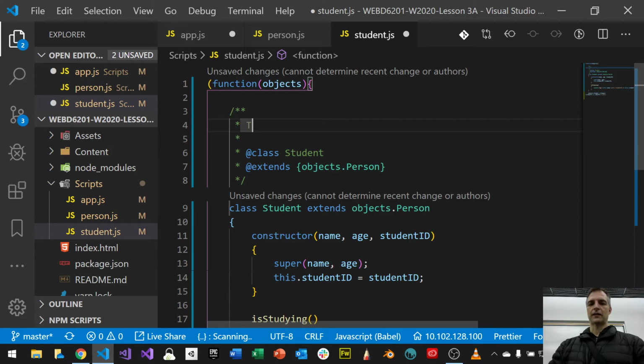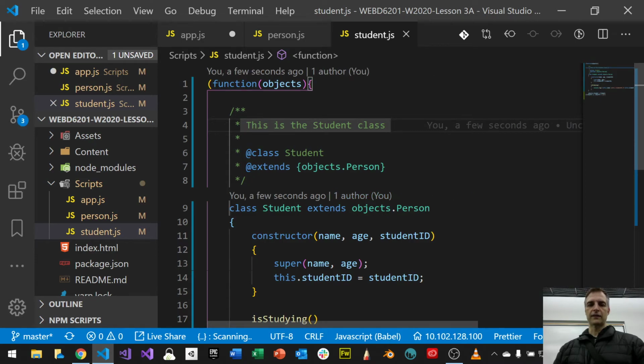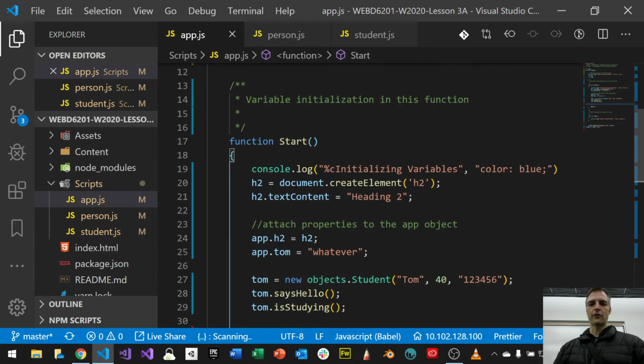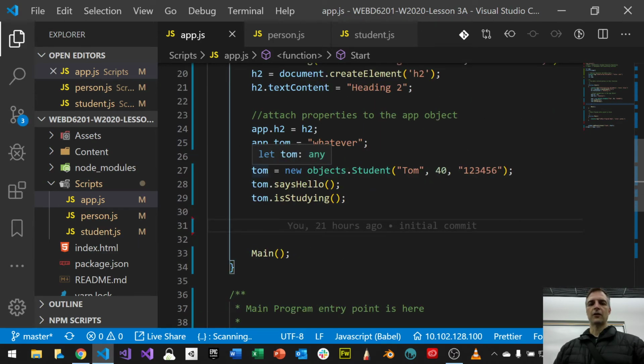I could say something like, this is the student class, as an example. And then let's see what it does. If I did this and saved it, and if I go back to app.js, and if I hover over Tom, I'd want to see that, hey, this is the student class. If I hover here, it's not. Let's see if I can do the constructor too. Maybe the constructor will help.